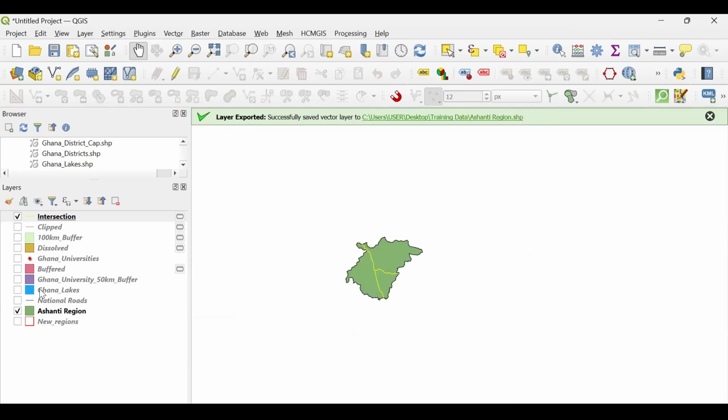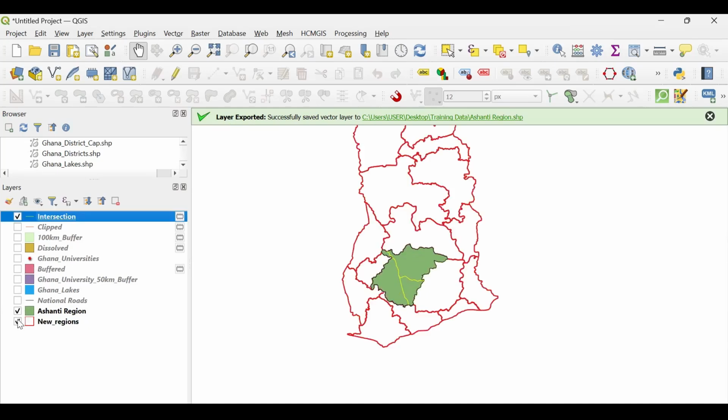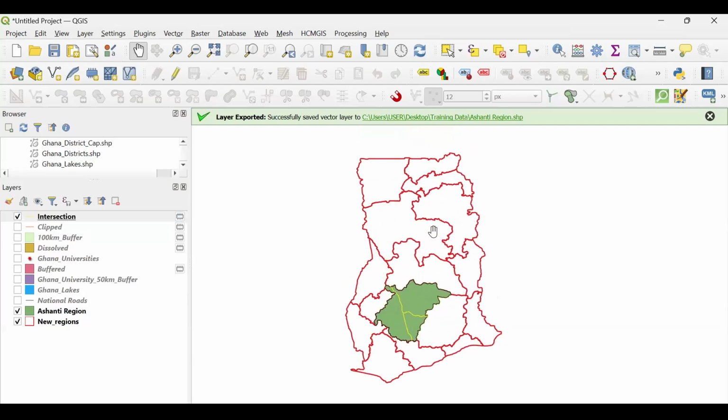So now with the union, let's go from the new Ghana regions. We already have Ashanti region. Now we want to create another region to add, right? We want to take one of the regions, so now we want to take off Savannah region, which is here.